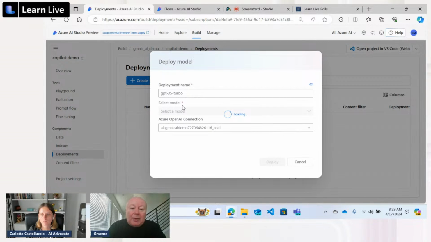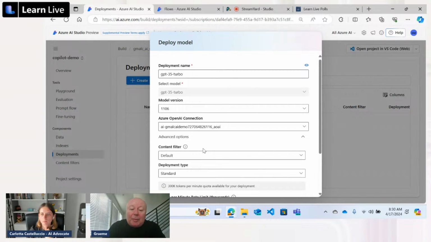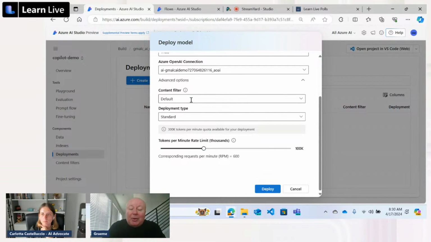So I can go ahead and give that a particular name so that I can recognize it within my environment. I'll just leave it with its default GPT-3.5 Turbo name. And I can go to an Azure OpenAI instance. So I've got an Azure OpenAI instance already in my environment in that hub. I'm also going to make another couple of changes here. I could apply a content filter, which is a way of mitigating against harmful content. I'm going to leave that as it is.